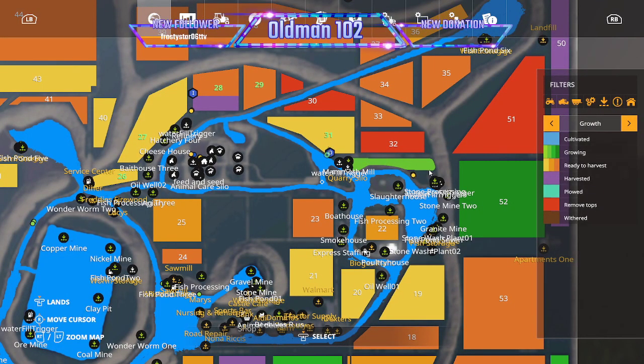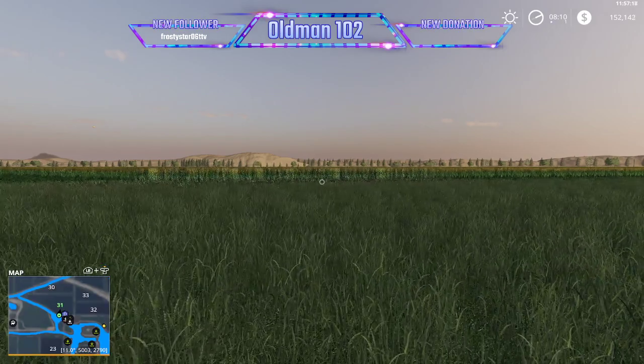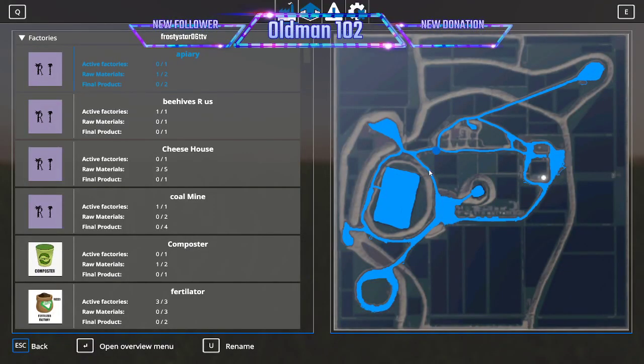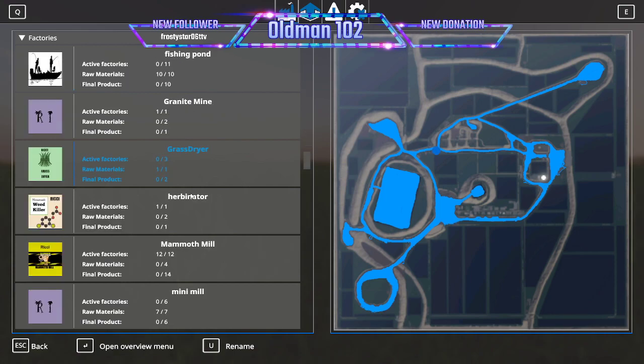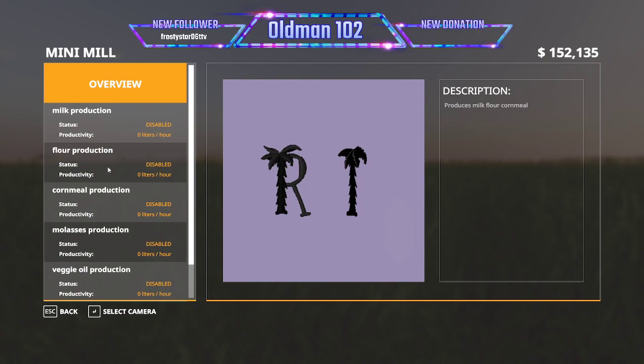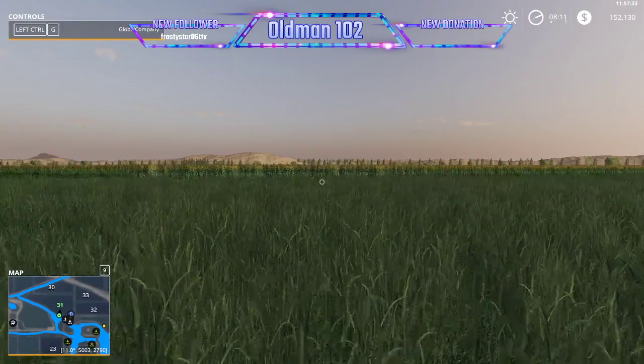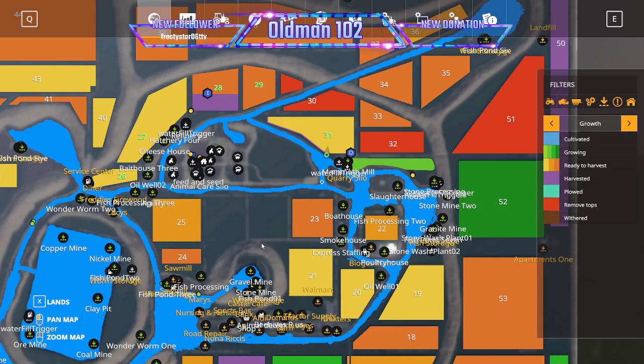So we got 2 fields out of our 5 being harvested. Now the soybeans are going to go to the mini mill because we're going to turn them into milk. So what else do I need to get the mini mill up and running? So we're going to make milk, so we're going to have to take some water. Oh, it's going to need water and diesel. Alright, so let's head back to the house. We'll grab our tanker.